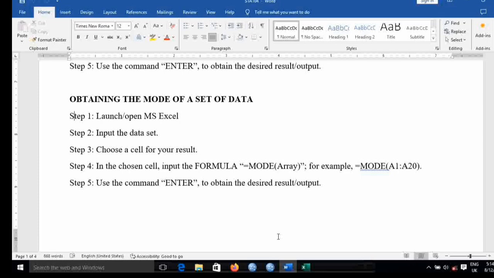Step 1 says launch Microsoft Excel. Please take note, before beginning any routine in a particular software, you must launch that software. To launch the software simply means to load and run that software. So you can't start telling us about carrying out a routine in a software when you have not actually launched the software. So you have to open up the software, in this case Microsoft Excel, input your data, choose the cell for your result, and then input the formula that implements the routine you want to do, and then press enter.